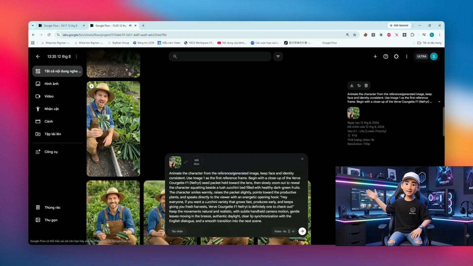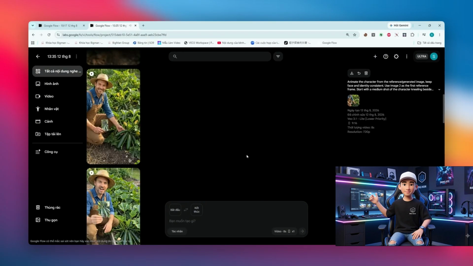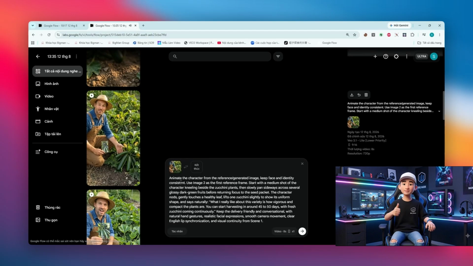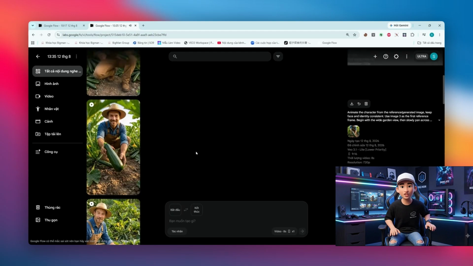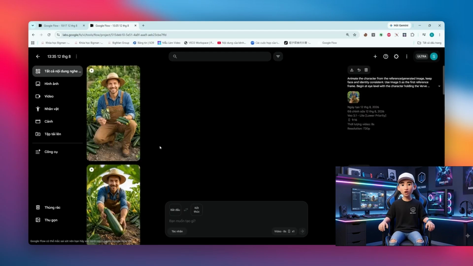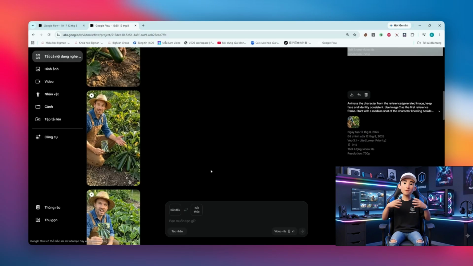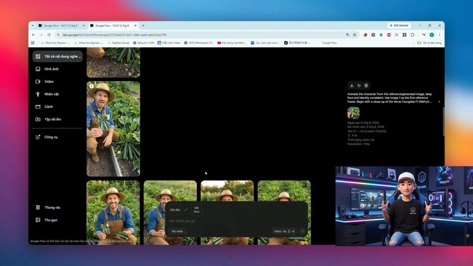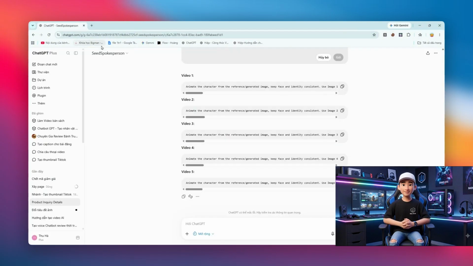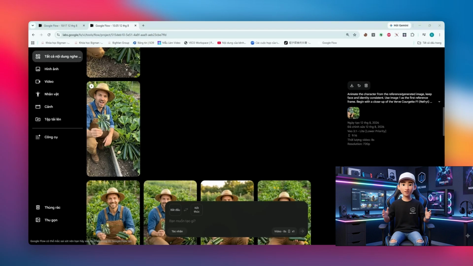After you have all the images, go back to the chatbot and copy video prompt number 1. Paste the prompt into VO3. Add image number 1 as the reference image, then switch to video generation mode. Next, choose a suitable video generation model. In this example, I use VO 3.1 Fast. Click Generate and wait a few minutes for the AI to create the video.